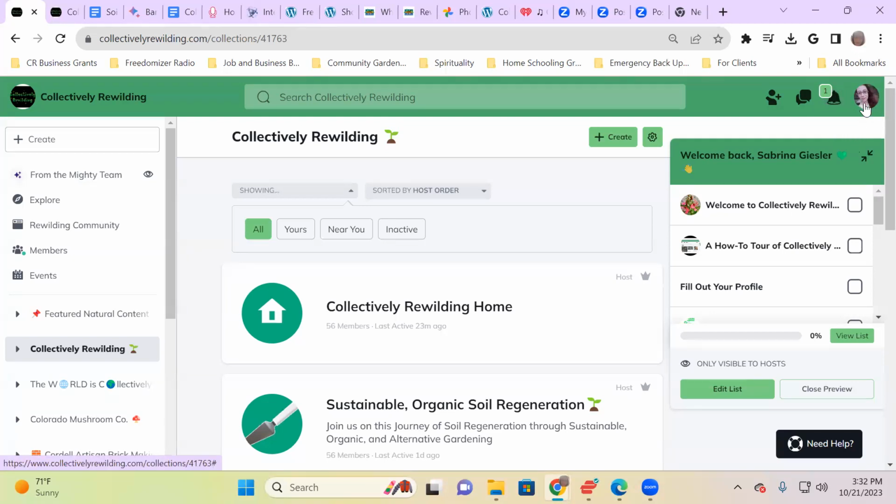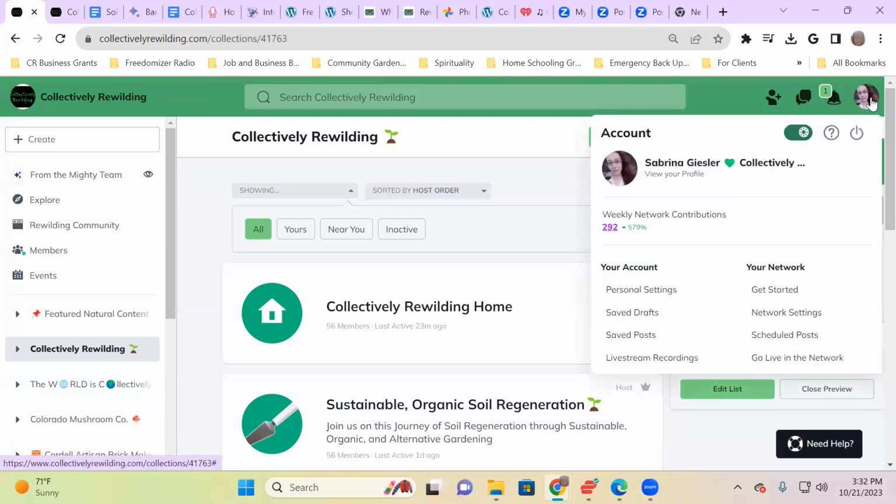And finally, you have a profile or your first letter of your first name here in Collectively Rewilding if you haven't uploaded a picture. If you click your profile picture, you're able to see your account, view your profile, get into your personal settings. That's where you can do things like change or add your profile picture. You'll have your saved draft, saved posts, and then the rest of this I don't think you'll have, so don't worry about that. If you have difficulty with your actual Mighty Network access, this is how you contact the Help Center within Mighty Network.